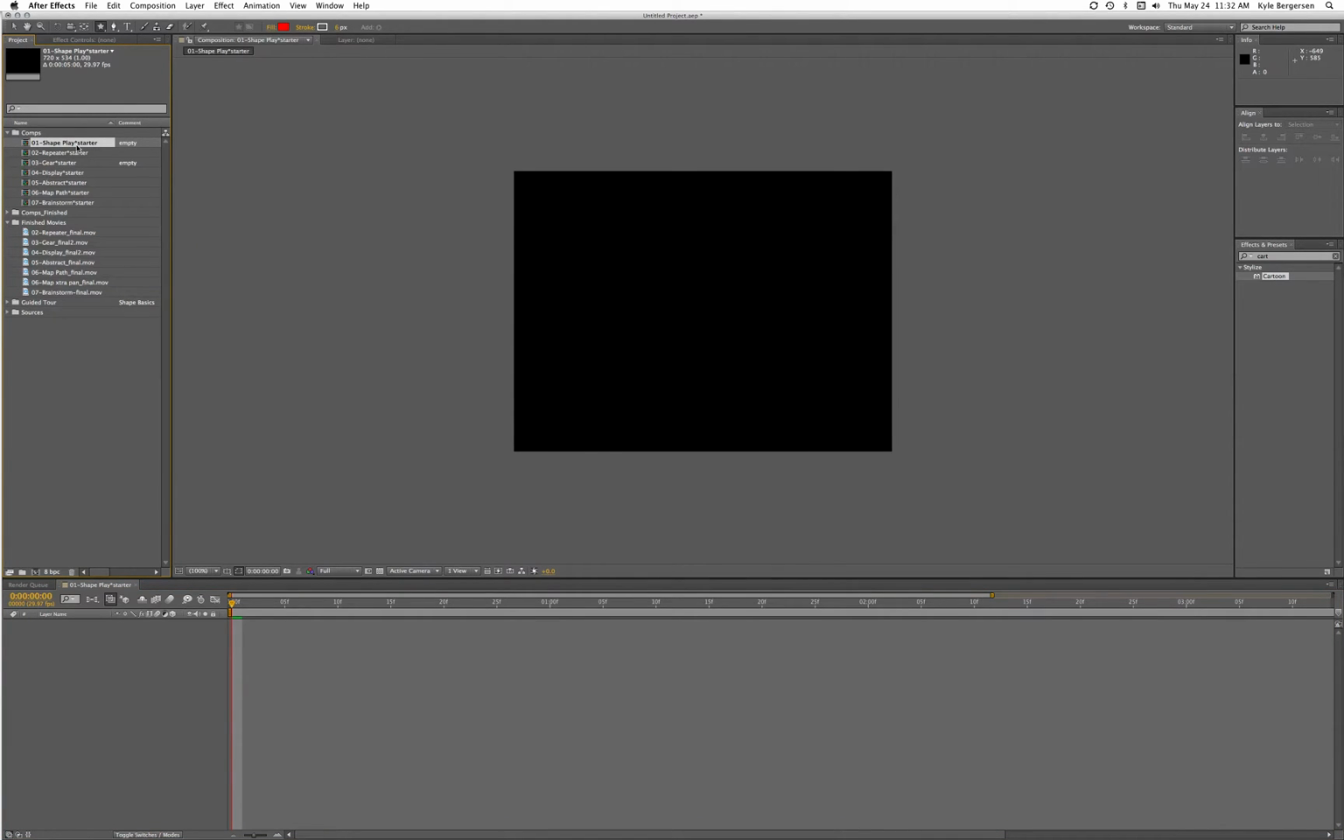This is After Effects Apprentice Lesson 11, Comp 1A. We're going to start playing with shapes in this tutorial. So when you open up Comp 1, it'll be empty, and we are going to put a rounded rectangle in it.